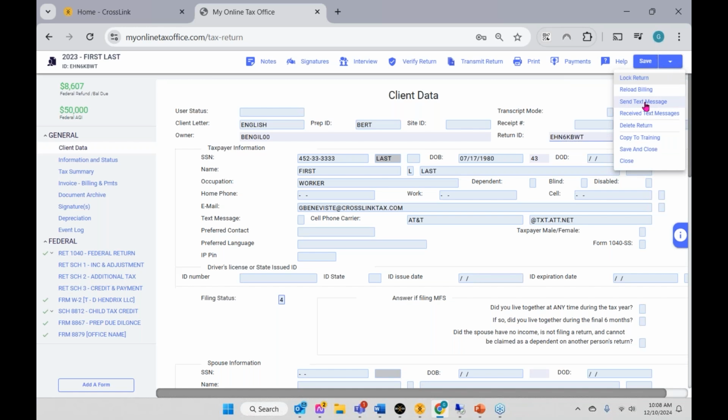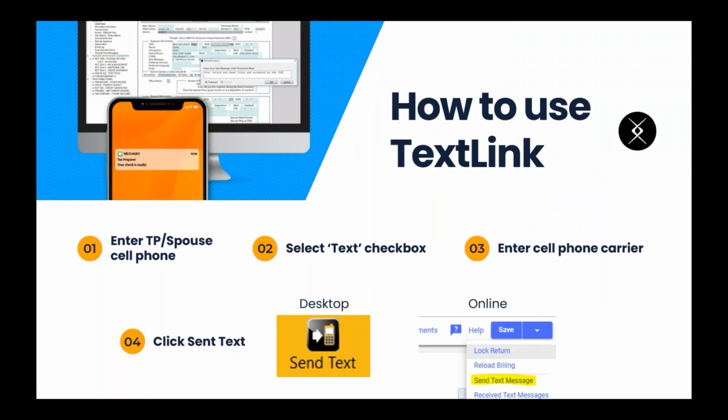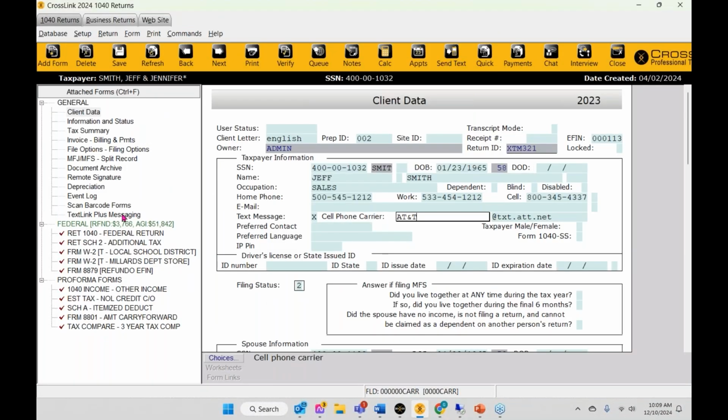I should mention as well that once you send a message, you'll have a log of those messages. Here in CrossLink Online, you have this received text messages option towards the top, while with our desktop platform, we have it over here to the left under the attached forms. All that conversation that you've been having with the customer via text, you'll see it listed out here.